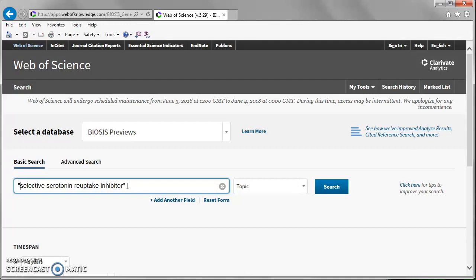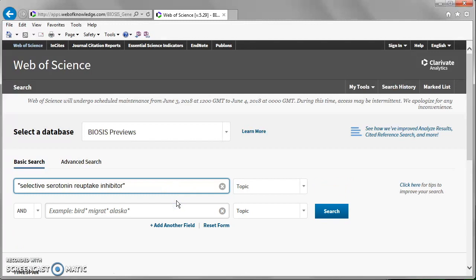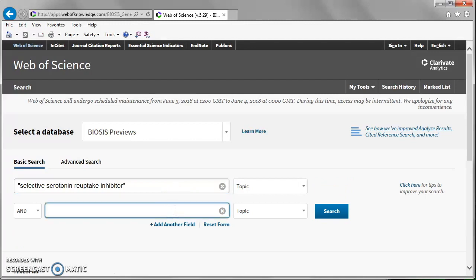Now, at this point, I want to add another field. Some people use SSRI as another term for selective serotonin reuptake inhibitors. It's an abbreviation. So some articles will talk about selective serotonin reuptake inhibitors. Some articles will talk about SSRIs. I want to make sure that I get all of those articles.